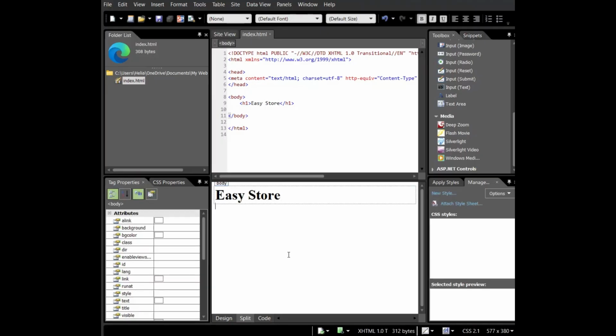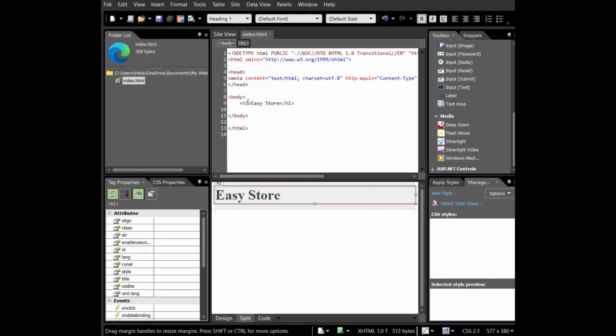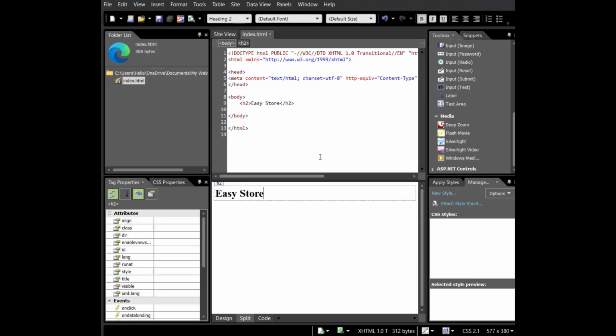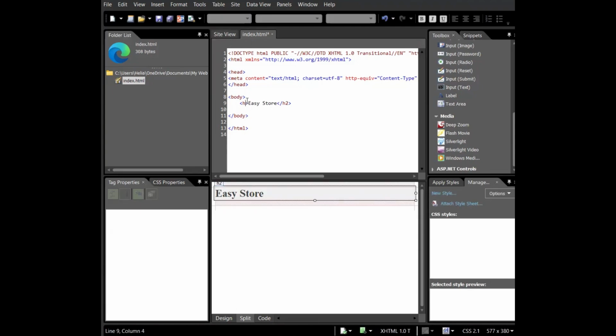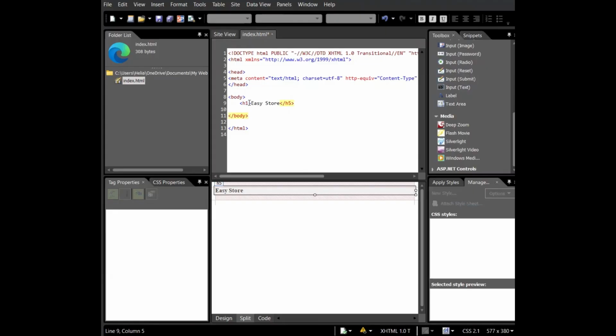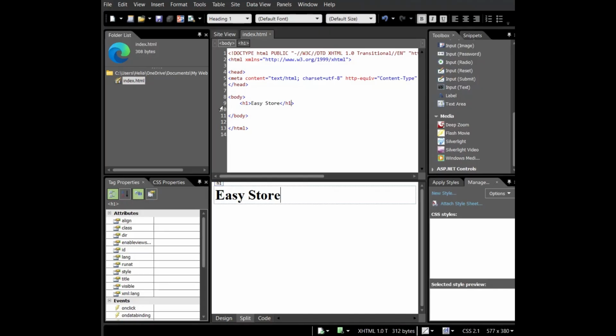If I save, this is going to be the size and the font of H1. You can use other ones. You have up to H5. So if I do H2, it's going to be slightly smaller. And then if I go to H5, it's going to be very small. For now, I want my H1 tag to be big like this.